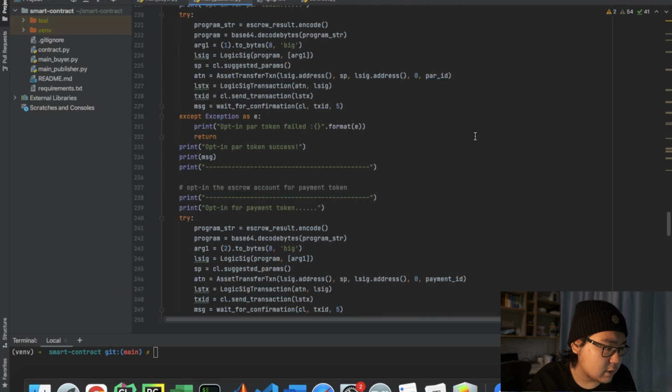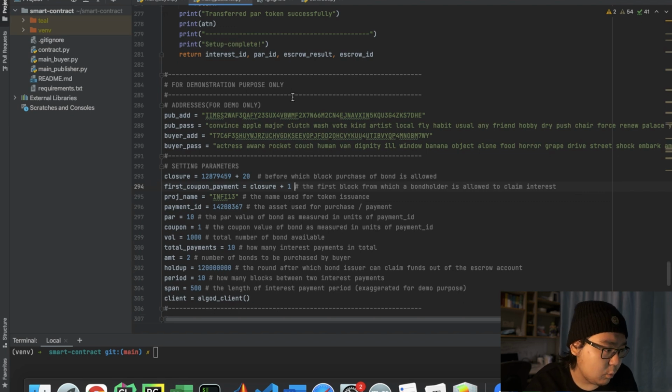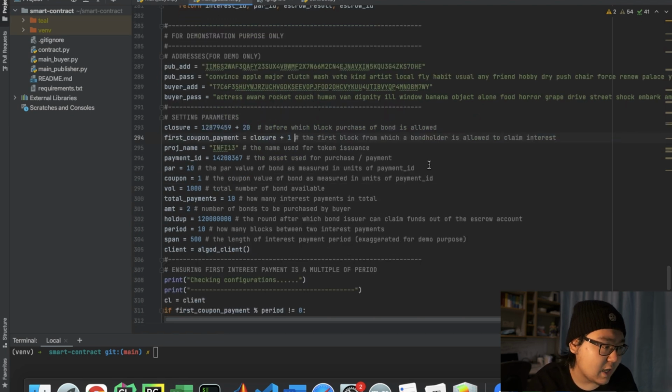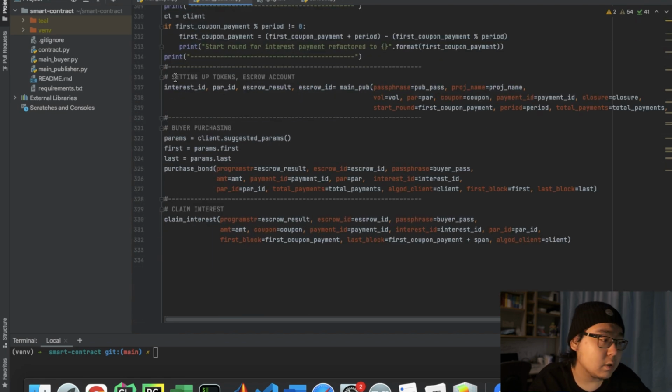And then if you scroll down to the bottom of this main publisher.py, you'll also find this tiny section called "for demonstration purpose only." This is a demo script that I have included so that you can quickly check whether you have things set up right, and then you can do whatever you want with the rest of the project. What it does is it basically just tests out a couple of functionalities. The very first thing, as discussed in the solution, is to set up the interest and par value tokens and then to create the escrow account. This is implemented with the main pub function, which is already discussed in the solution.